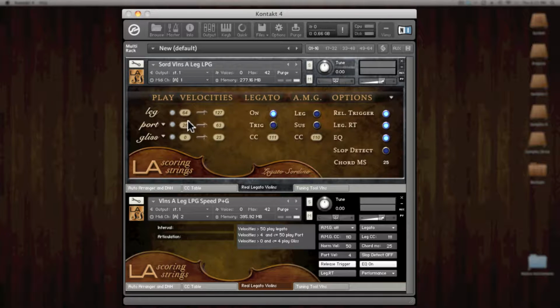In addition, you may have noticed when I unloaded the ports or the glisses that these values also auto-update to always make sure that all velocity ranges are covered. So if I turn both of them off, velocity 0 through 127 play legato, and as soon as I activate another one of them, it auto-updates and auto-updates again.